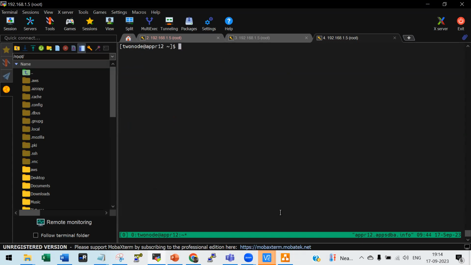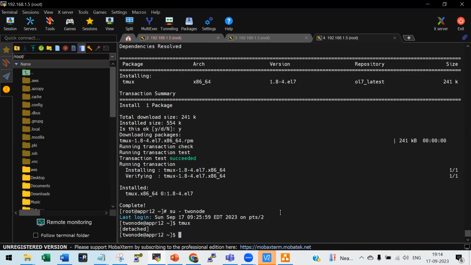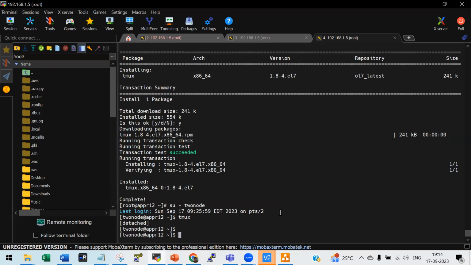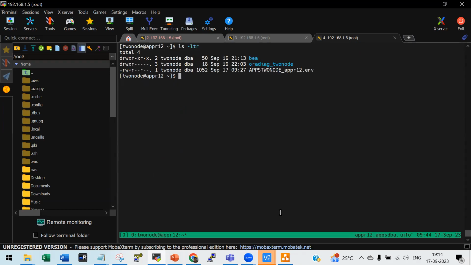Here, whatever you do, it will keep going on, and you're running a patch, ADOP, which takes like 1 hour, 2 hours. The session will never break. So you can come out with Ctrl+B, D. Now you see it came out. Again, you can attach to it, tmux a means attach. So you're connected back in the same session, and the patching will be running.